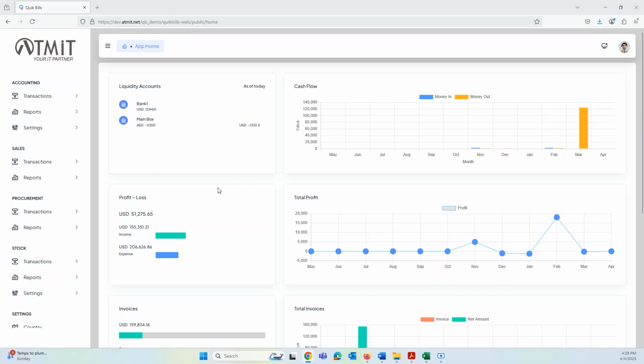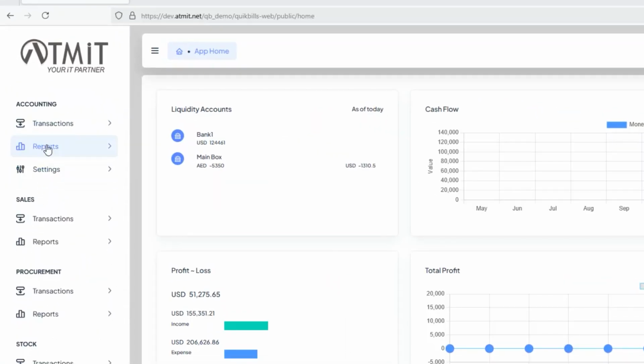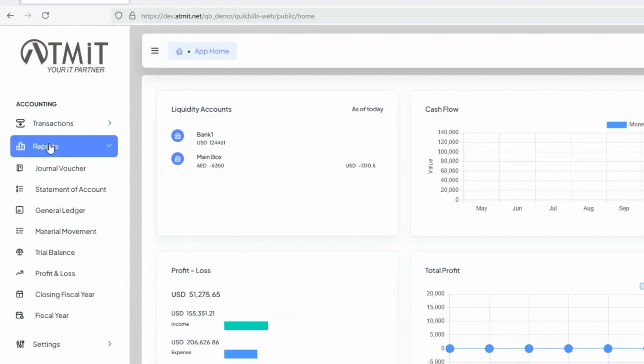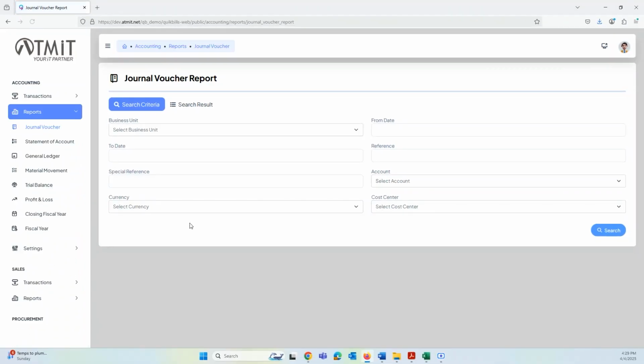To view the Journal Voucher Report, the user must first navigate to the Accounting menu. Then, click on the Report submenu and select the Journal Voucher option. This action will open the home page of the Journal Voucher Report section. A form will appear where the user can enter the search criteria for generating the report.